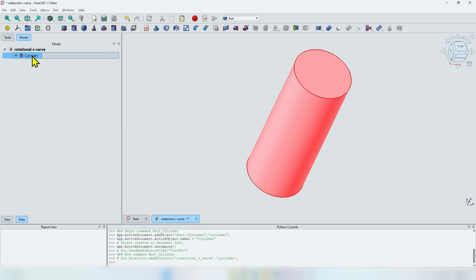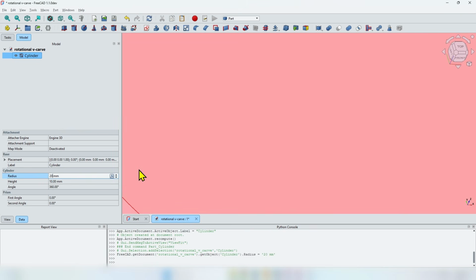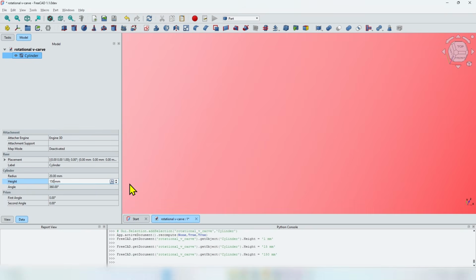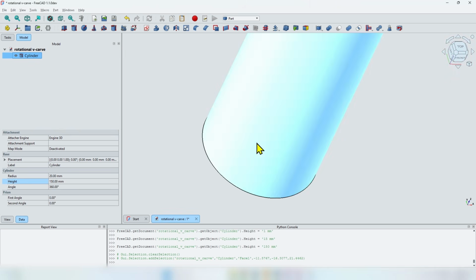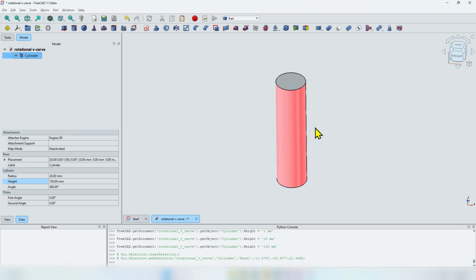Clicking on the button will create it in the tree with the default values. I need to change the radius to 20 millimeters and the height to 150 millimeters. Now zooming out, you can see the cylinder sitting on top of the XY plane.